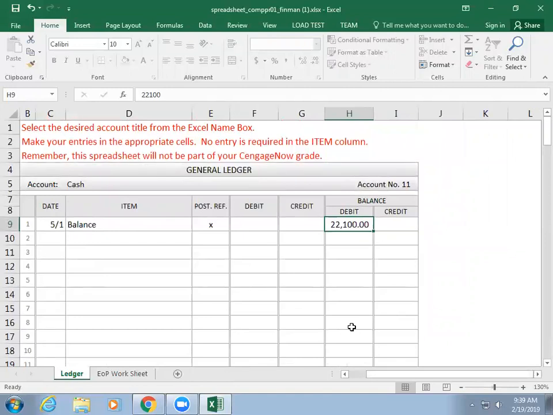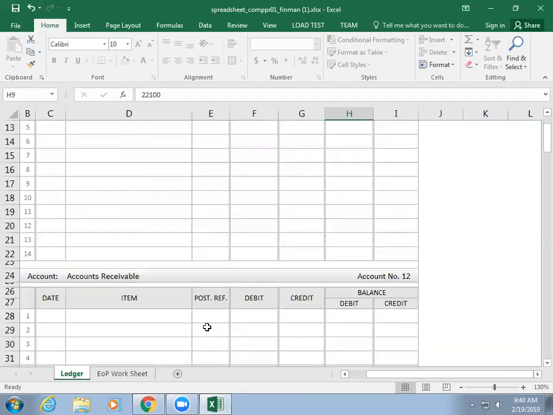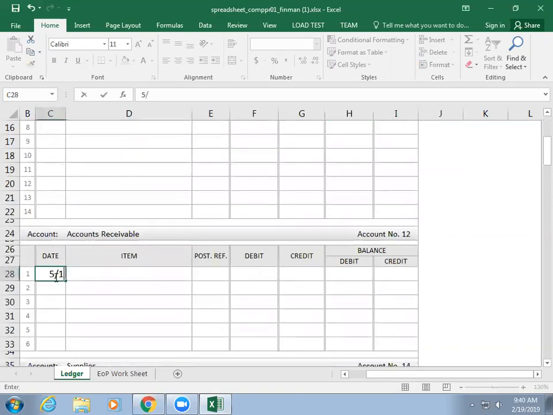So I'm going to use that post-closing trial balance to enter in beginning balances in my ledger. So again, cash, I put the date, I'm going to put the word balance. You can just put an X for post-reference. And then you'll start with whatever balance that they gave you. You won't put anything here in the debit and credit because it's not a transaction. It's just a beginning balance. Okay, so without that beginning balance, when you go and journalize all of May's transactions, your ending balance of cash is going to be off. So you'll do that for every account listed. So the next one, accounts receivable. I would scroll down and do the same thing. May 1st balance.